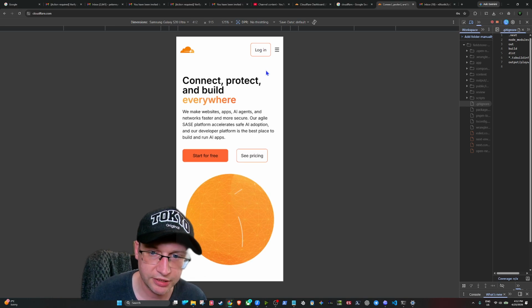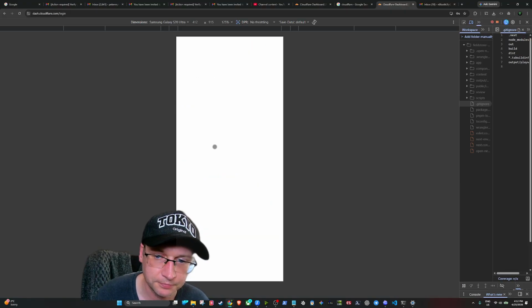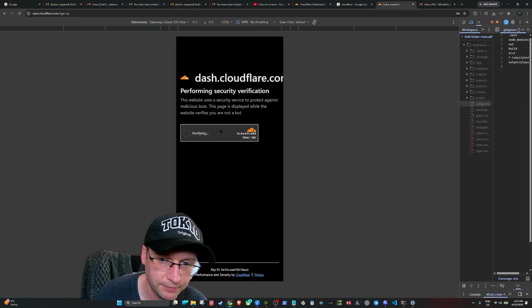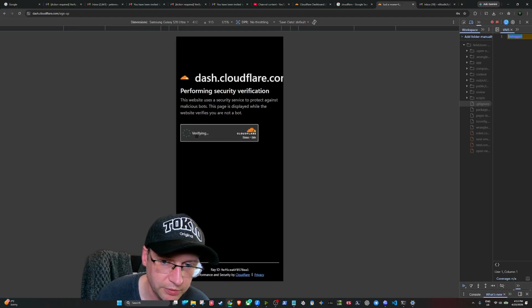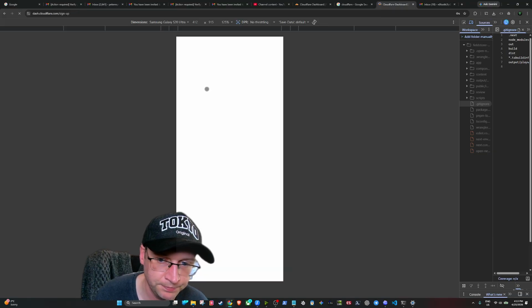At the top right, you're going to see it says login. So click on login. And then again, either at the bottom here or at the top right once more, you'll click sign up. You're going to want to verify that you're human. Click verify you are human.